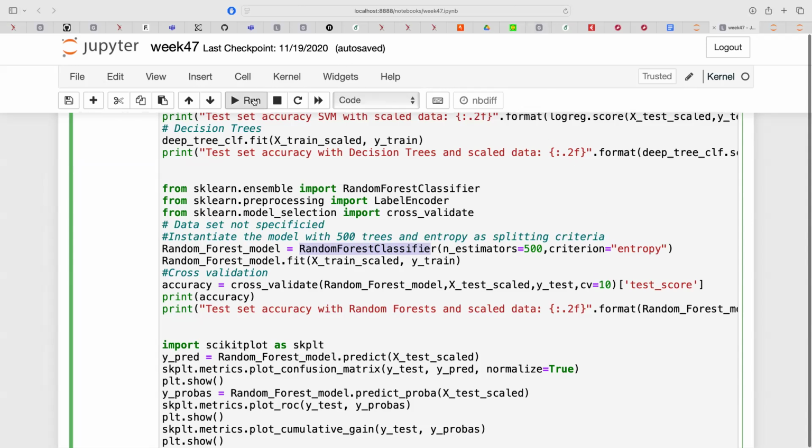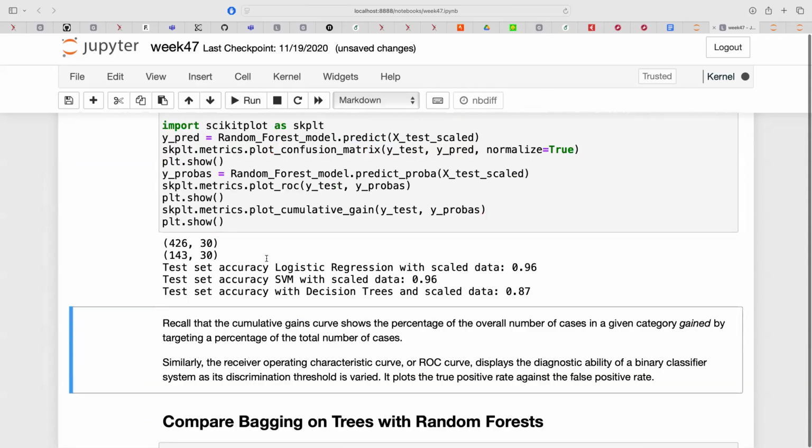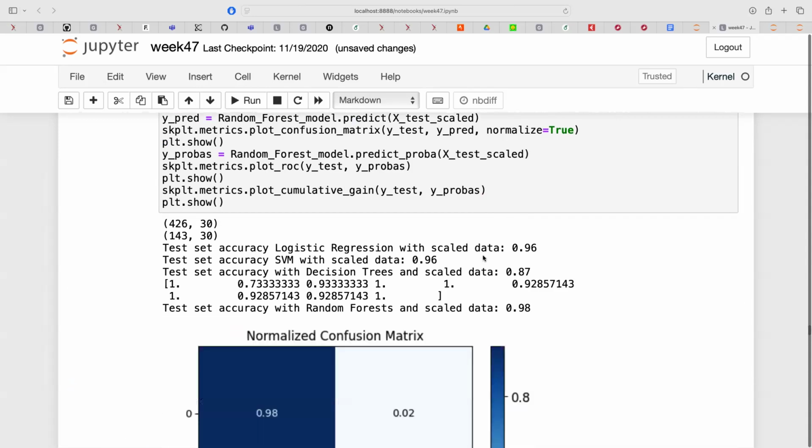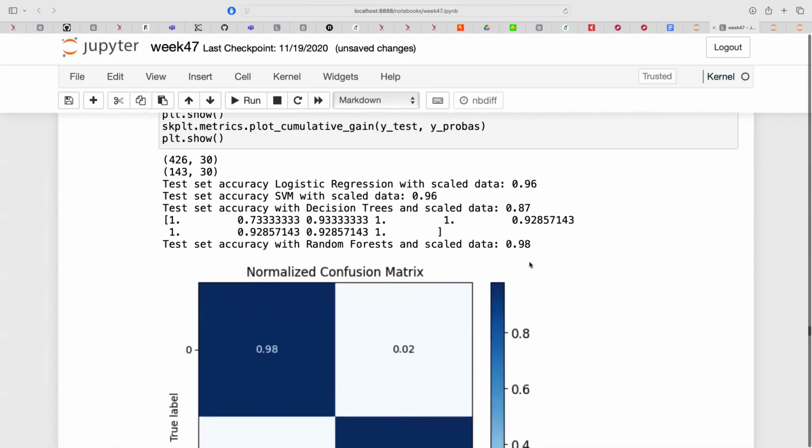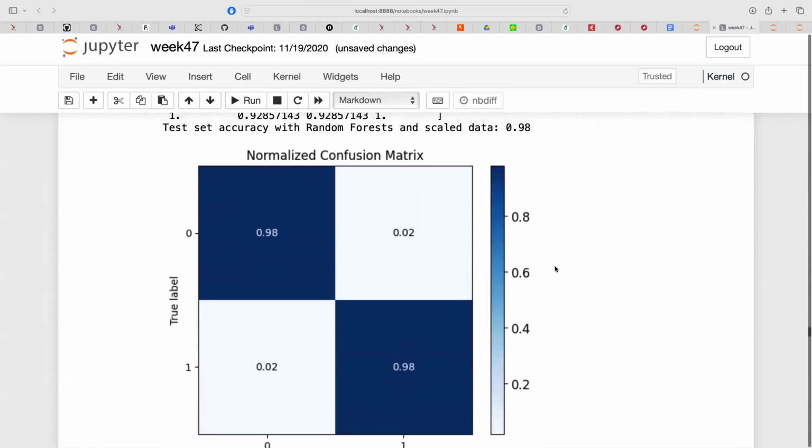So we can run this example here, and you will see now that the test accuracy with logistic regression with scaled data is not that bad. But you see now the random forest is doing much better. On the Wisconsin cancer data, we are getting a pretty good hit here with 98%. And you see also that the misclassified, the false positives and the false negatives, are only 2%. So random forests do actually often perform better than many of the other methods.